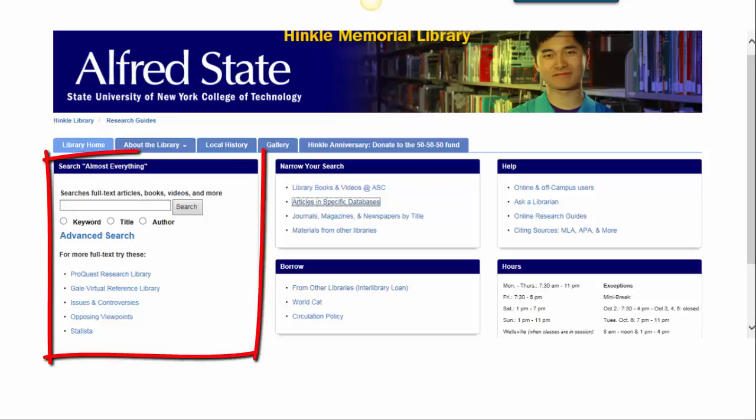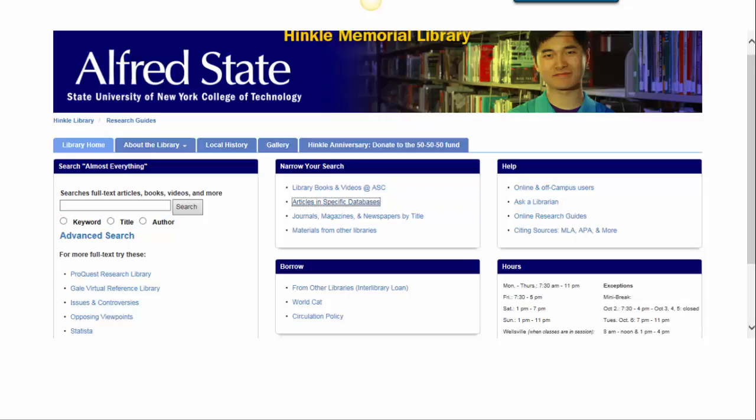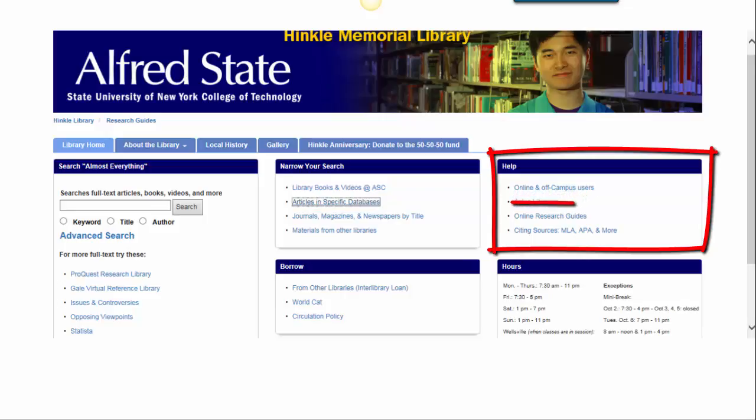The Search Almost Everything box offers a one-stop way to search for full-text magazine, journal, and newspaper articles, as well as for books, videos, and ebooks in our collection. The box labeled Narrow Your Search is useful if you want to search only in the library's catalog or want to connect to a specific database. The Help box offers guidance on how to connect to our databases from off-campus and provides an email link to a librarian if you need assistance.